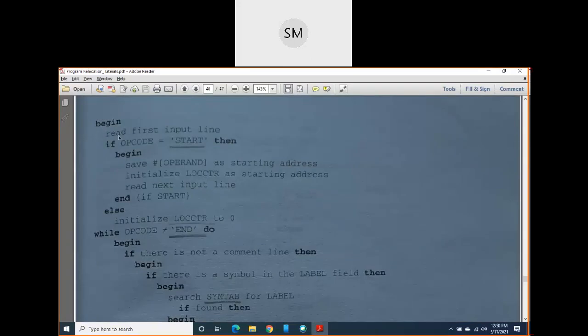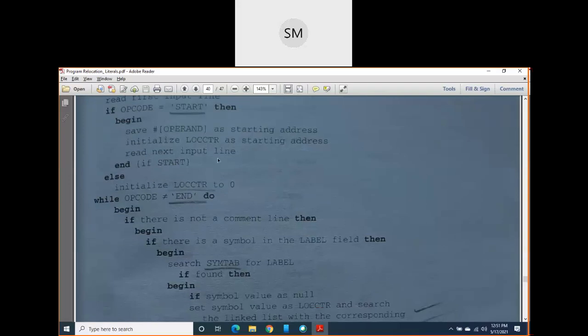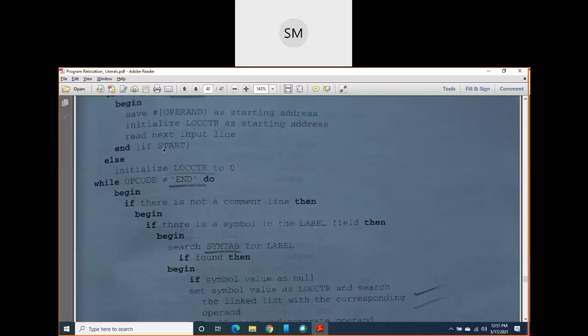Okay, just come to this algorithm, read the first input line. Whatever procedure I have just done, that only I am going to show in terms of algorithm. Just don't worry, I am not explaining a new concept. So for that process I have written one algorithm here. Once again I am explaining it briefly. If opcode is equal to start, then what you do? Save that operand as the starting address, initialize the location counter to the starting address, read the input line. Then end that if statement.